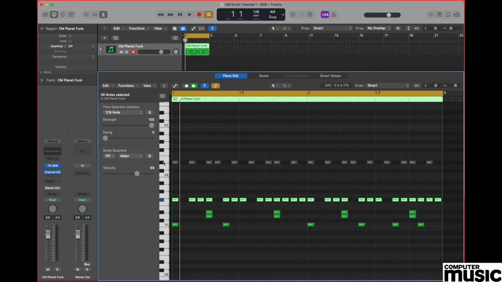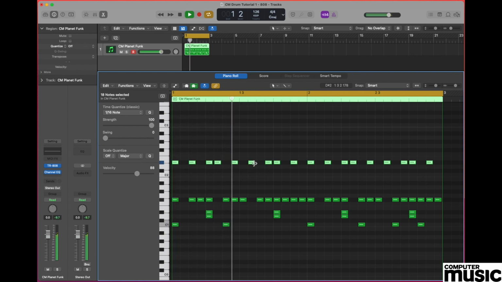So the final part of this pattern relates to the cowbell. The cowbell you'll find on note D sharp 2, which is a little bit further up the keyboard, and we've got a pattern that sounds like this. And in fact, that cowbell sound was a very important sound in early hip-hop. It was used quite a lot on these kinds of tracks.